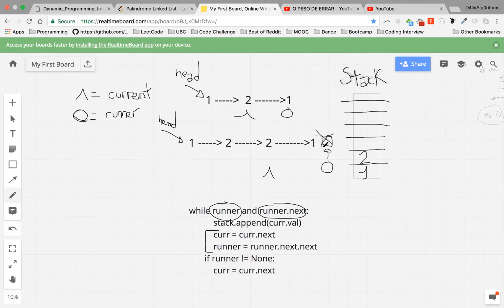Here current is pointing to 2. But what we want is current pointing to the second half of the linked list, and 2 is not the second half, it is the middle element. We don't have a problem in an even-numbered list, so with four elements, six, eight, because current will fall on the first element of the second half.